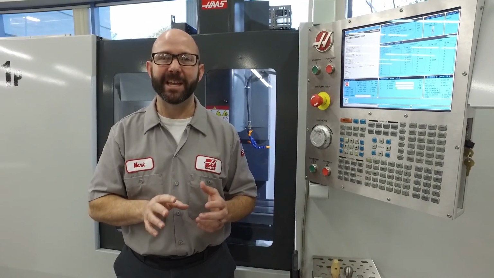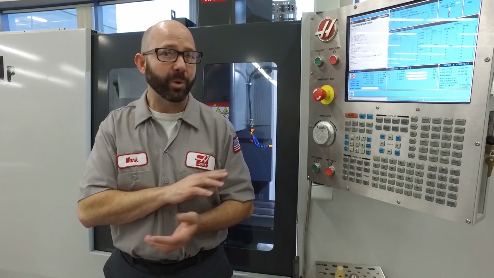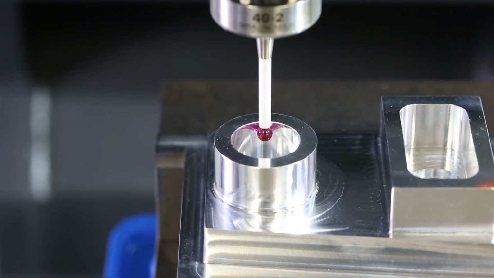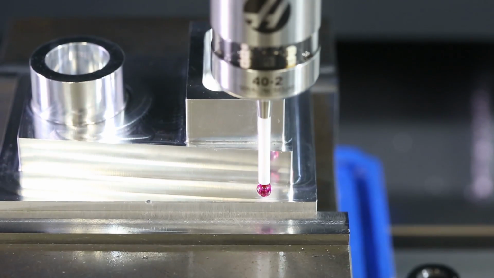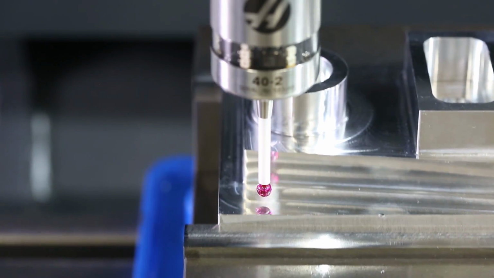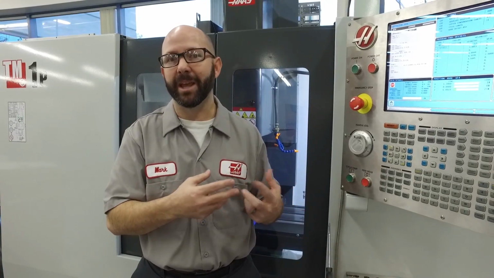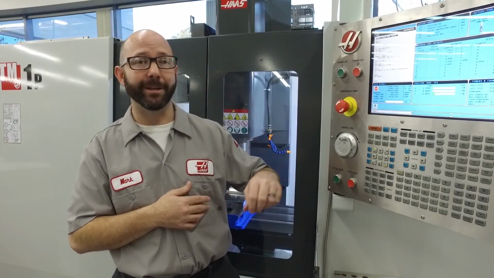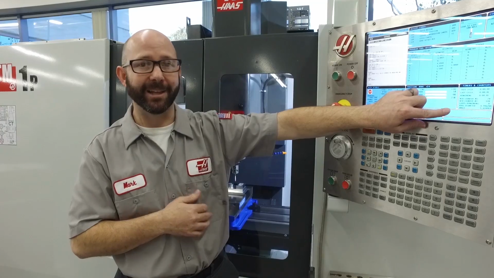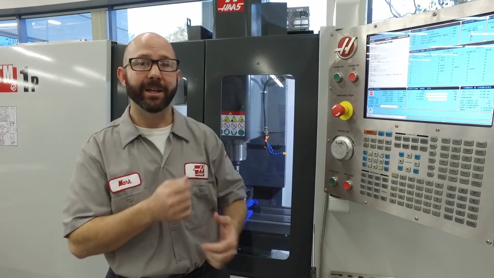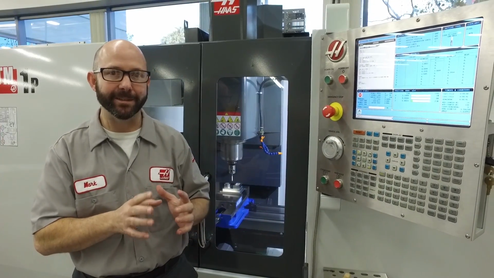Now I've got one more example set up for us. I use this one all the time if I'm probing. We're going to probe a bore, and we're also going to probe a funny angle. It would be nice if we had that bore diameter shown on my screen and also that funny angle. Well, that's exactly what we've done here. My bore diameter is 0.9962 and my angle is minus 5.02 degrees. I love this feature. Let's go to the timers and counters page to see how we did this.